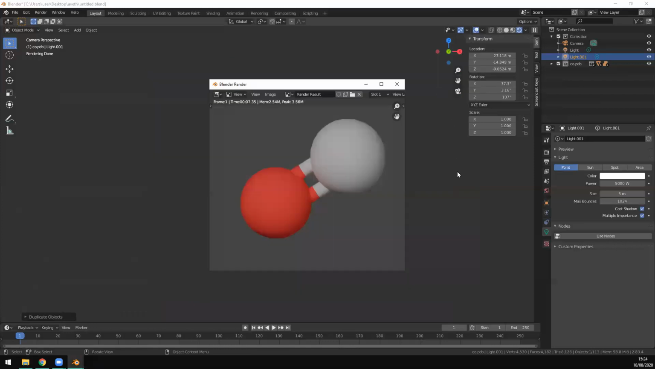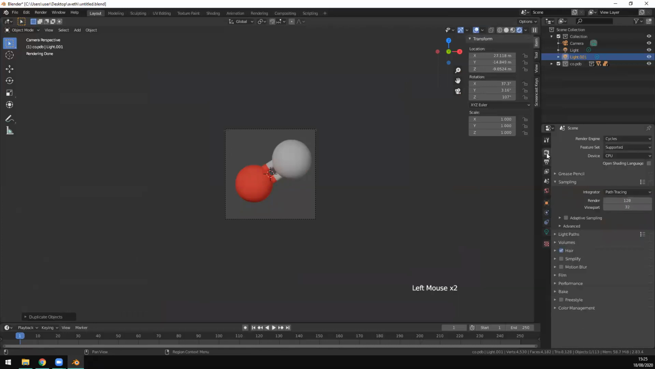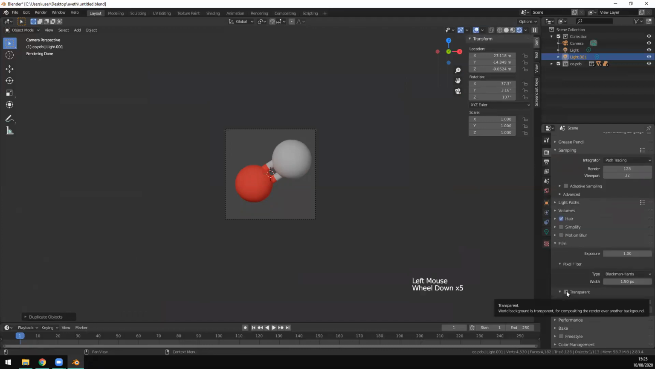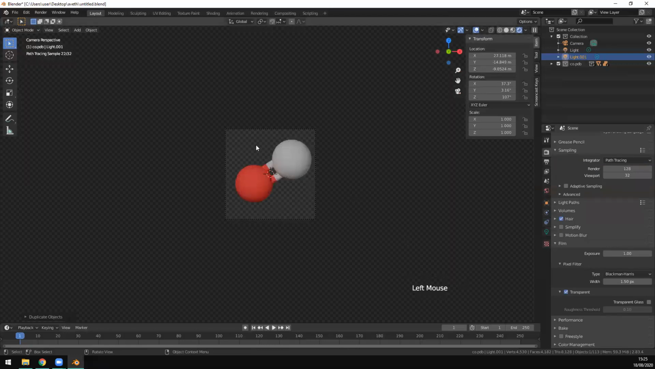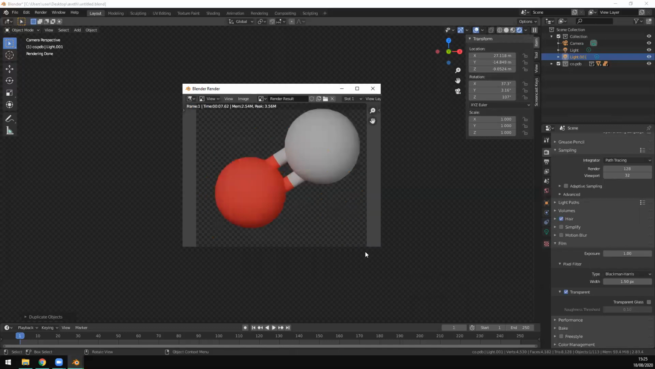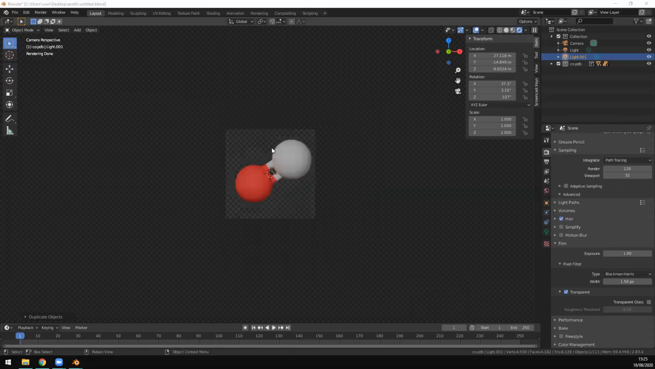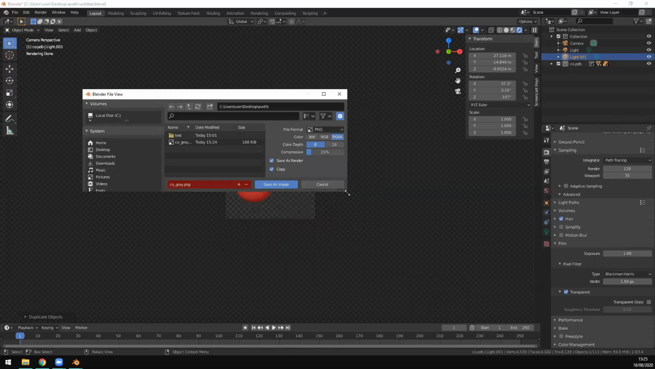There is one setting that you can use to circumvent this problem, and it can be found under this tab here, under Film. If you just click Transparent, it will add the alpha layer to the PNG image, and once you render it with F12, you will be able to get the transparent background. So if you have a color background in your PowerPoint presentation or whatever else that you're making, you can just drop this on top of whatever. So let's save this image as CO alpha.